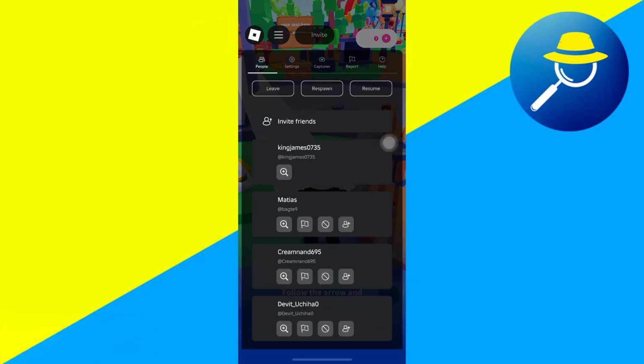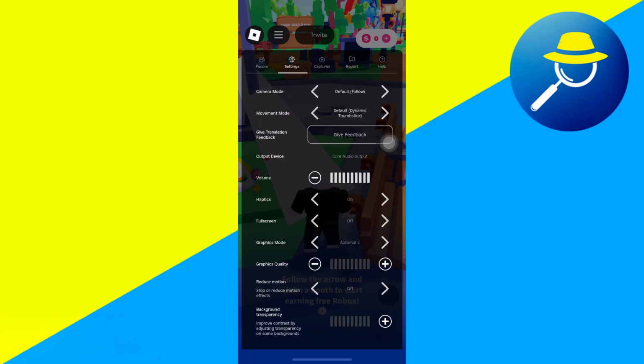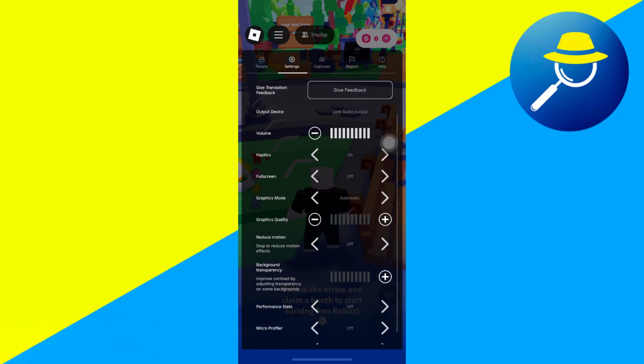From there, next to the People option, you'll see Settings. Go ahead and tap on that. Now, scroll down until you find the Graphics Mode setting. By default, it's usually set to Automatic, but we're going to switch it to Manual. Tap on it and change it to Manual.